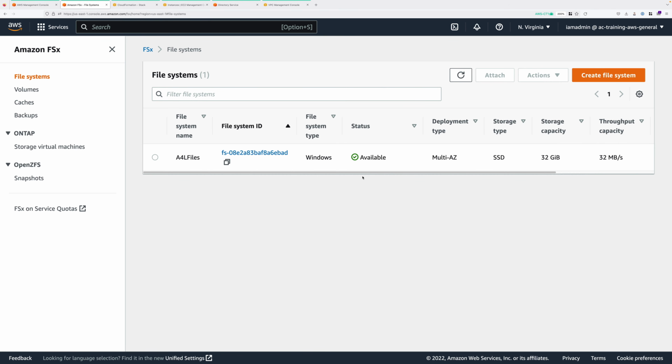Now, because we've configured the two-way forest trust between our AWS Active Directory and on-premises Active Directory, and we've added the on-premises admin user to the delegated admin groups within the AWS directory, it means in theory that both the AWS side and on-premises side will have access to this file share. So let's test that out.